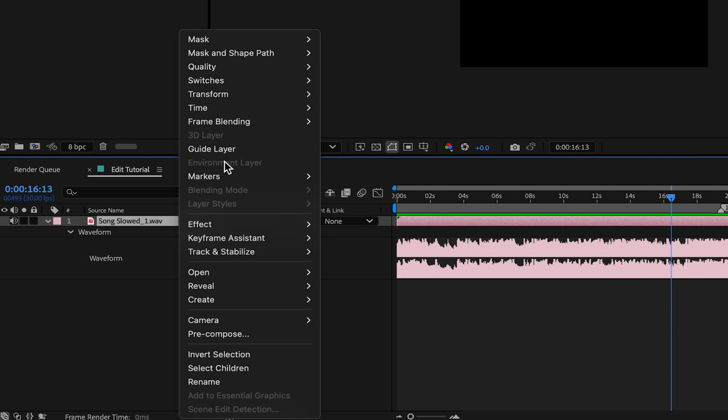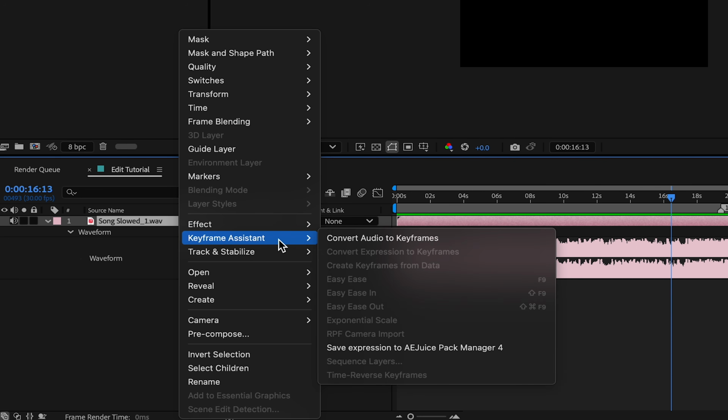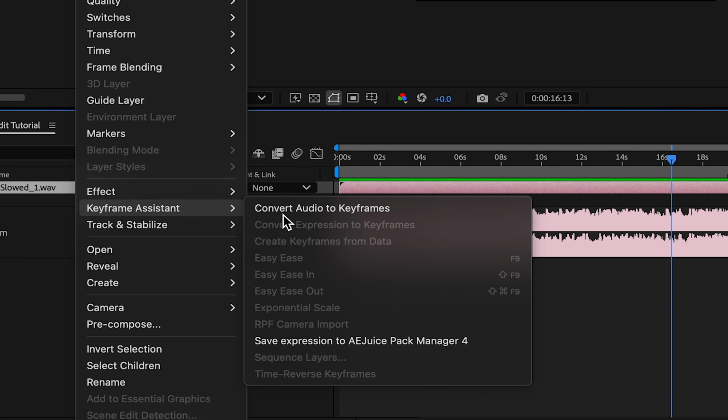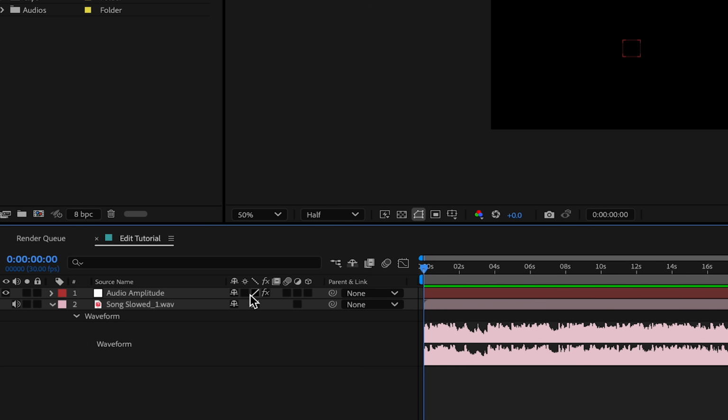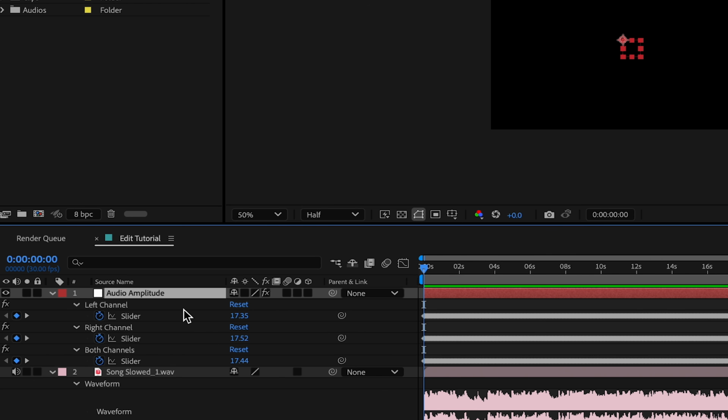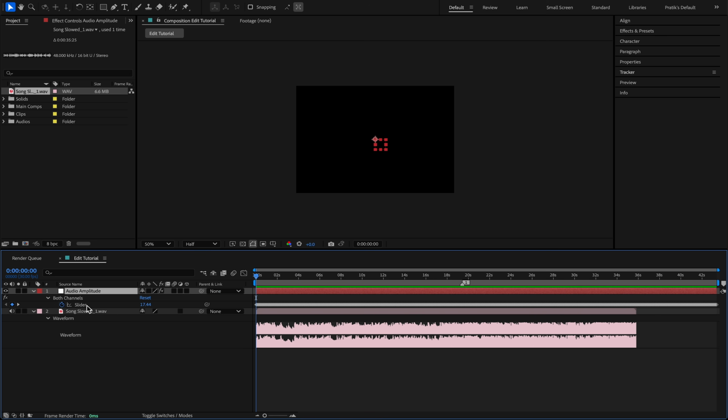Now right click on the audio layer and go to keyframe assistant and then select convert audio to keyframes. That will create a new audio layer that we will use to identify beats. Now if I select it and then press U, you can see that it made keyframes for 3 audio channels. But we only need the one that says both channels, so we're gonna delete the rest. After that, select the slider and go to the graph editor.